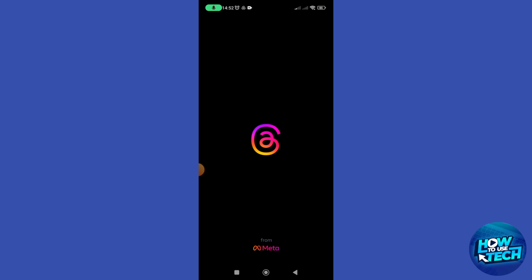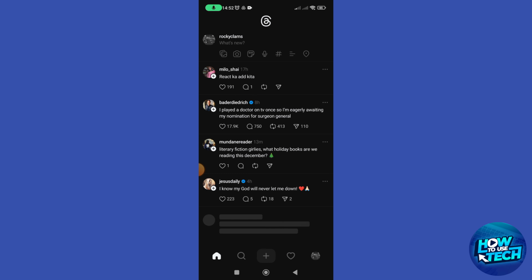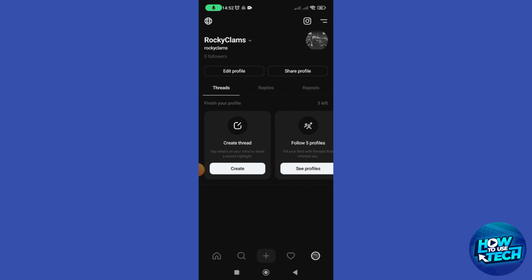Open the Threads app. Launch Threads on your mobile device, whether you are using an iPhone or Android. Access your profile. Tap the profile icon at the bottom right corner to go to your profile page. Open Settings. At the top of your profile page, tap the two-line menu icon to open Settings.